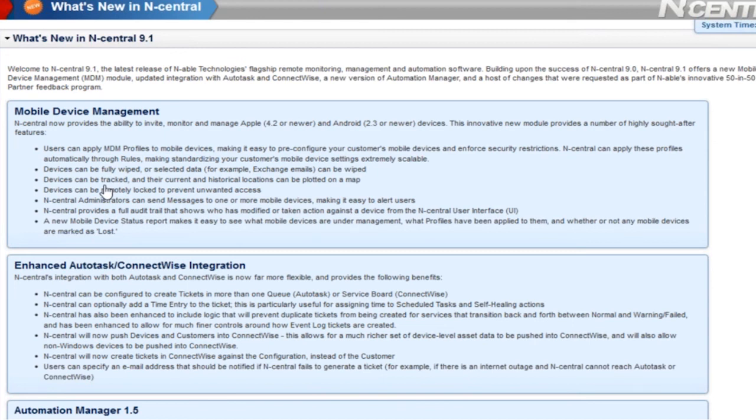Another question: is third-party application updates going to be integrated into N-central? Not in 9.1, it's actually coming in 9.2. Great question. So today we're just releasing 9.1, fantastic. Next week we're going into beta for 9.2. We barely have time to breathe, and we're going to be doing 9.2.